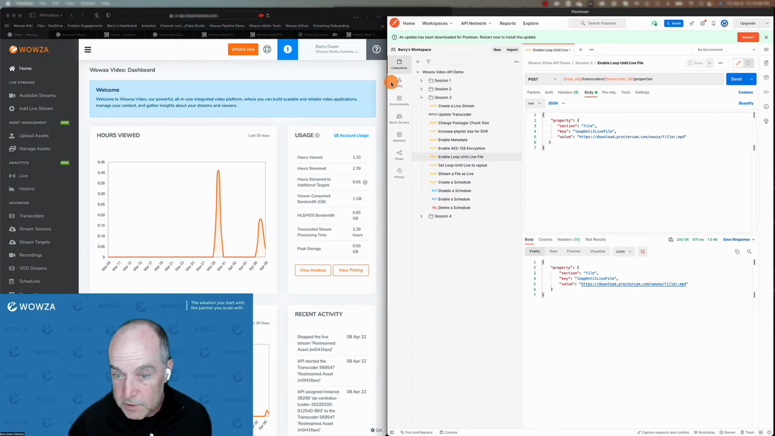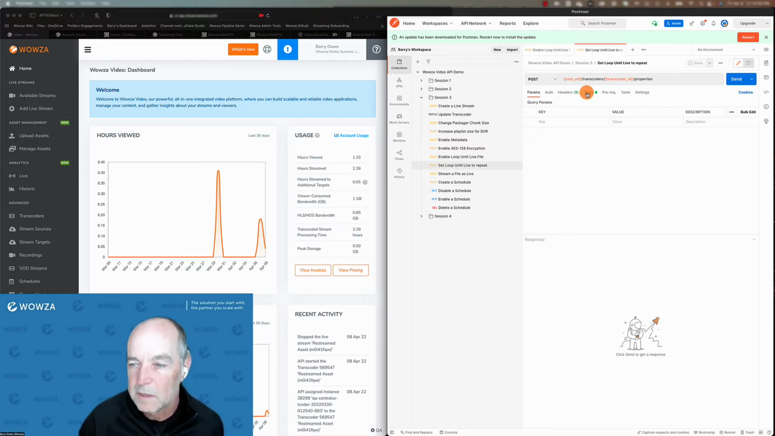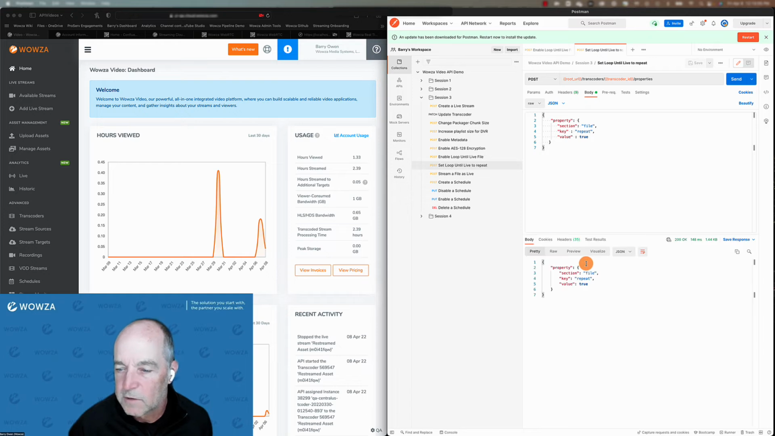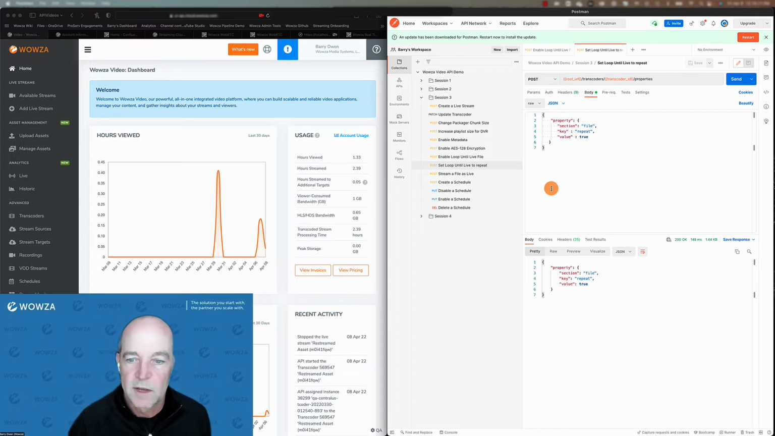One of the other options you can do for this file is if you have a shorter file, or if you're just trying to loop a slate, there's no reason to have an hour-long slate. You can have a short file and you can set it to repeat. So we'll go in here and just set a property of loop until live that allows me to make that file repeat for as long as necessary until the source file arrives.